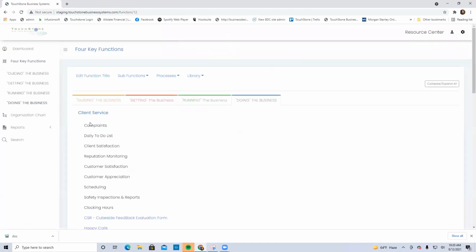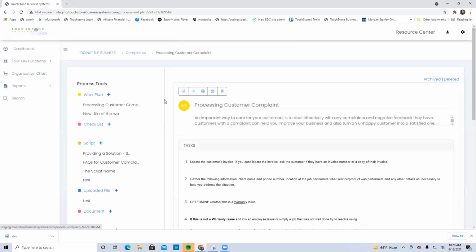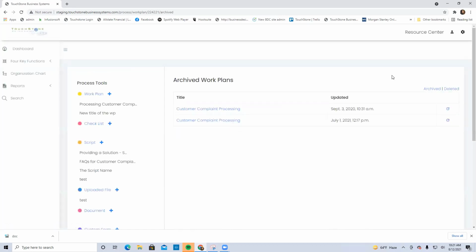Then you can view it from the archive and restore it. So I'm just going back to this. Over here to the right is how you get to the archived. So if I click the archive, I'm going to see these 2 work plans that I've archived. So I'll start that over again.